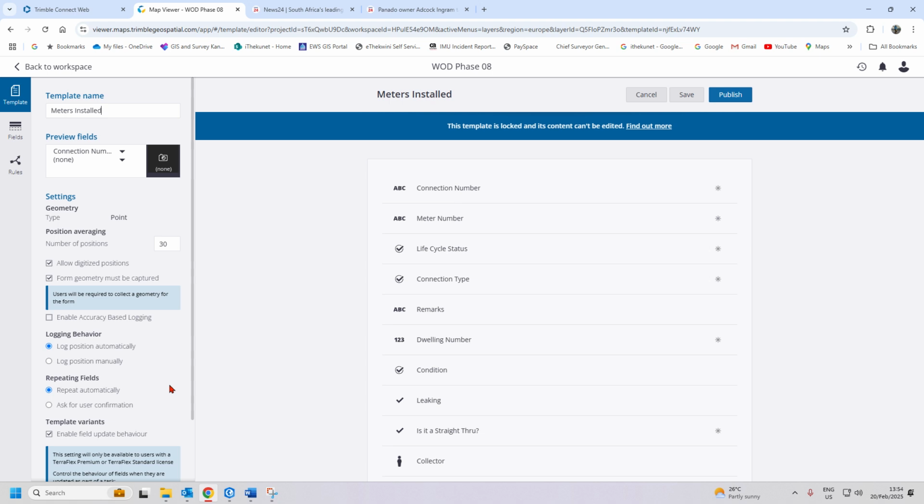Okay, now we need to just ensure that the order of the fields makes sense to a field user that's going to be collecting these points on the ground. Okay, so we will start with the dwelling number. The one thing you can do here is reorder these data entry fields. It does not, however, change the order in the geodatabase. This is just display.